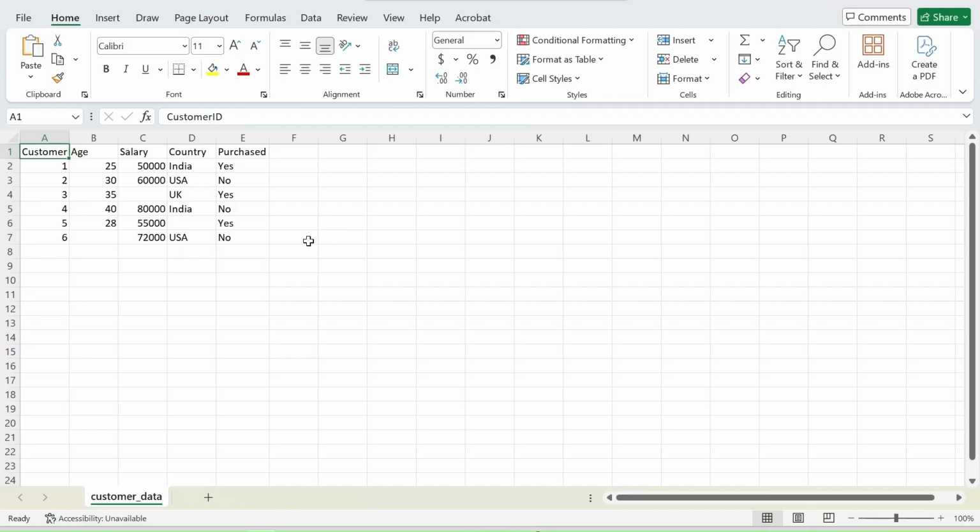Before we start with the hands-on demo, let's quickly understand the dataset we will be working with. In this example, we are using a simple customer purchase dataset. The goal of this dataset is to help us predict whether a customer will purchase a product or not. So essentially, this is a binary classification problem where the output will be either yes or no.